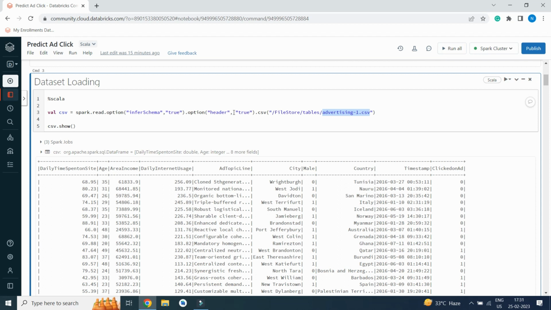Header true indicates the first line of the CSV has the column names, that is daily time spent on site, age, area income, daily internet usage, ad topic line, city, male, country, timestamp, clicked on ad. And inferSchema true means the data types and column names will be inferred from the CSV file. So this is the data frame which will be created. csv.show will display the data.